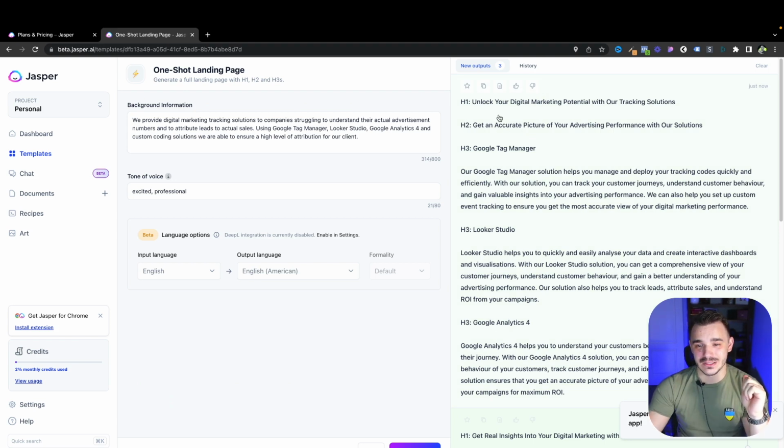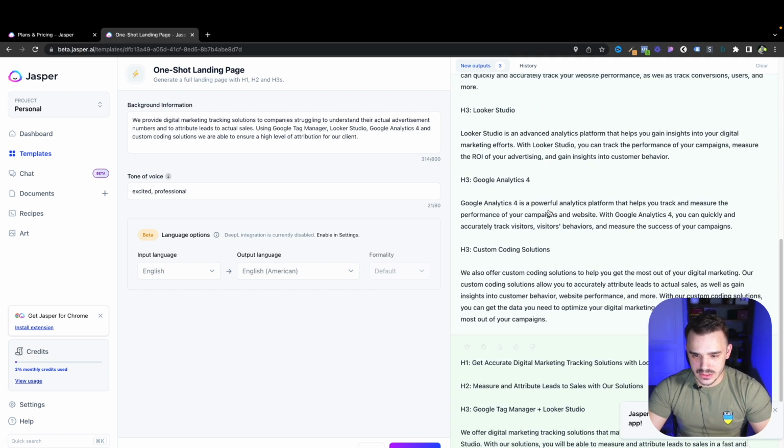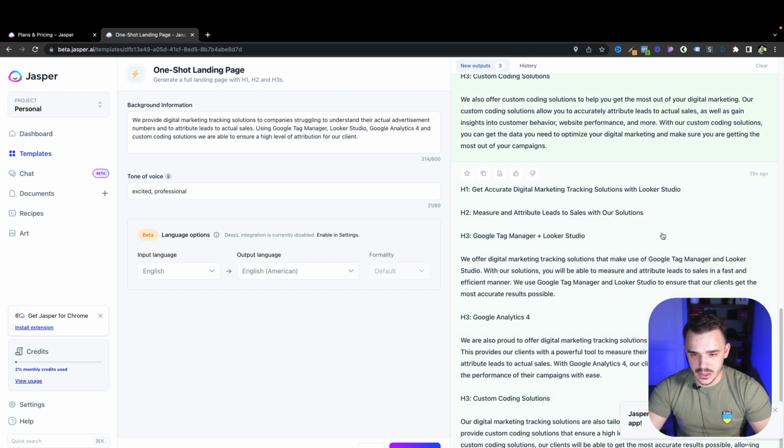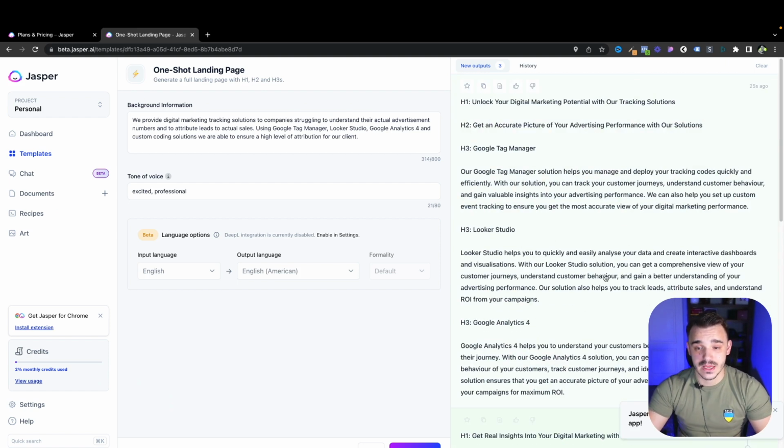So we have H1, it's unlock your digital marketing potential with our tracking solutions. That's great. Get an accurate picture of your advertising performance with our solutions. And then Google Tag Manager, Looker too. So it's basically says that we offer this as our services, right? So we decided that Google Tag Manager, Looker, and Google Analytics 4 will be our services. Next one did the same, and the last one did pretty much the same, including the custom coding solution. So we can just copy that and you can start working with that.